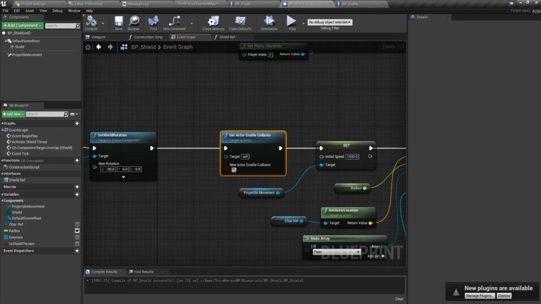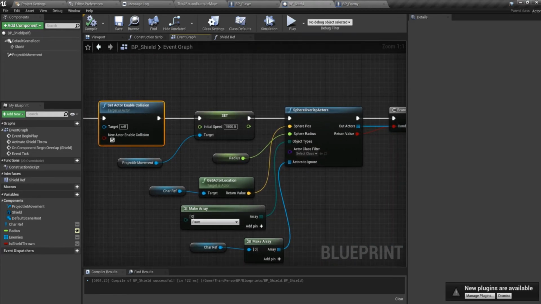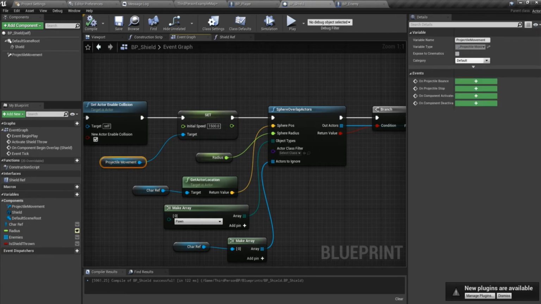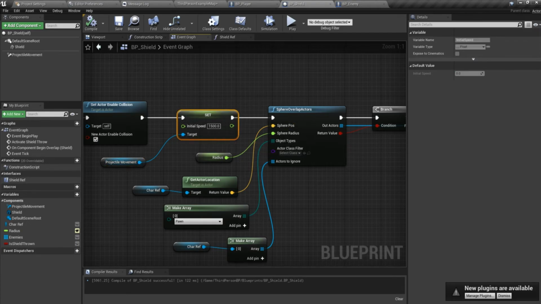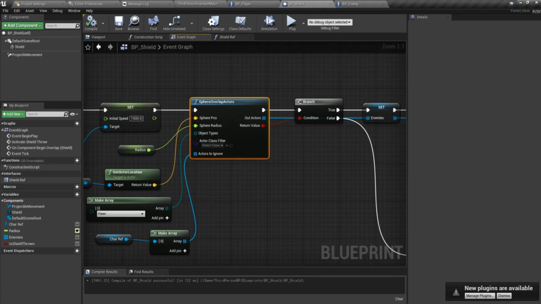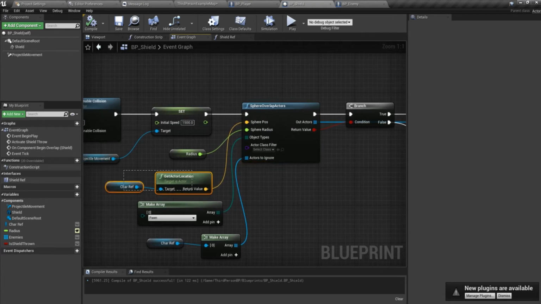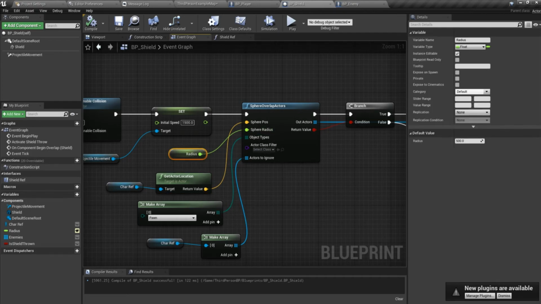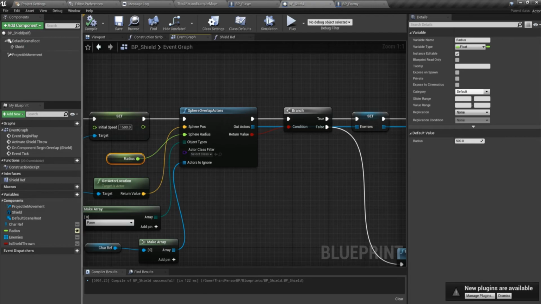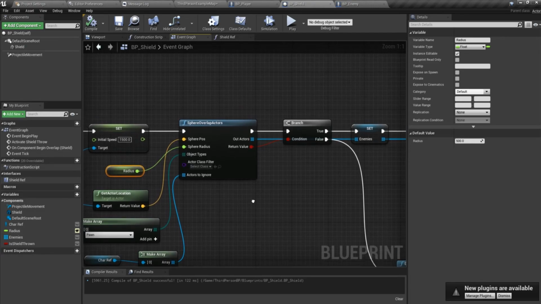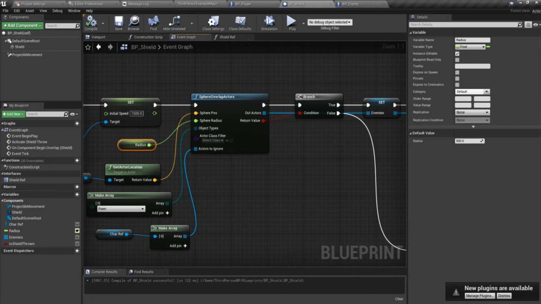We set the actor collision to enable, and then we set the projectile initial speed to 1500. After that we go to sphere overlap actors. What it does is draw a sphere from a certain point which we have set up as the character location, and we have a radius that is a variable which can be edited at an instance. That's all up to you. And we ignore the character itself.